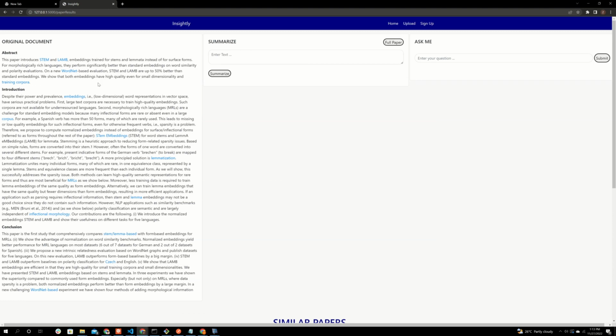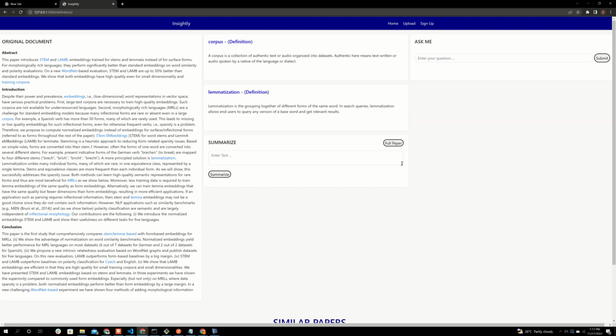Now, this is where all the magic happens. Firstly, on the left, our software beautifully displays the extracted textual content from the research paper, and then uses Google Natural Language API to highlight important keywords. Clicking on these words like corpus and lemmatization allows us to get the definition, facilitating a much deeper understanding of the text.